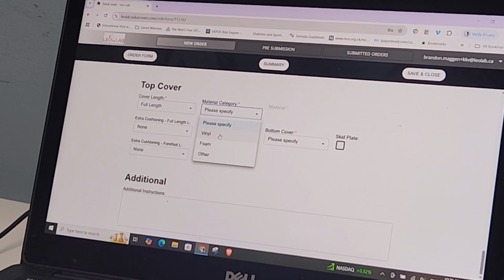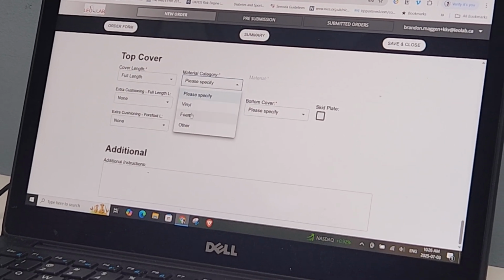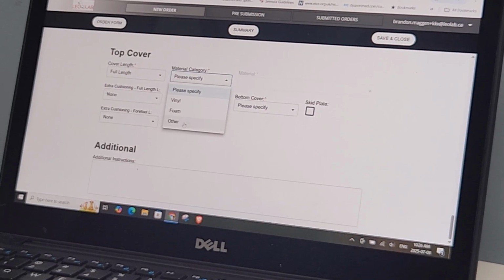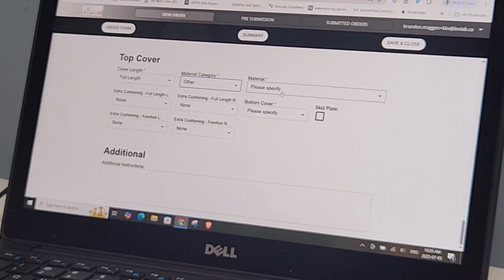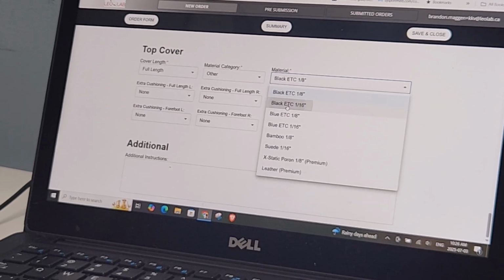All materials are categorized into 3 functions. So if you choose vinyl, all the vinyls will be here. If you choose foams, all the foams will be here, and if you choose other, all the others. So let me show you other. Then you can see these are what we call other. So let's just choose for this one, black ETC.